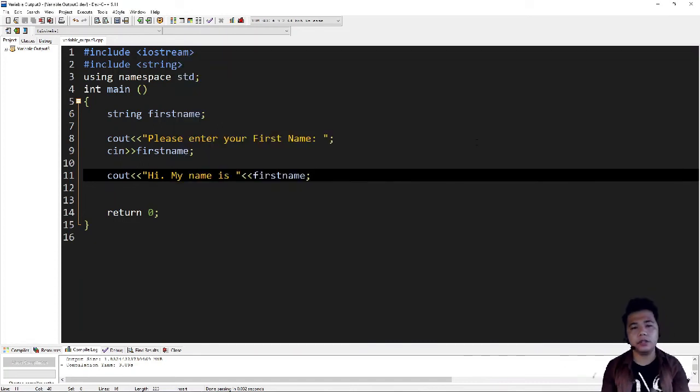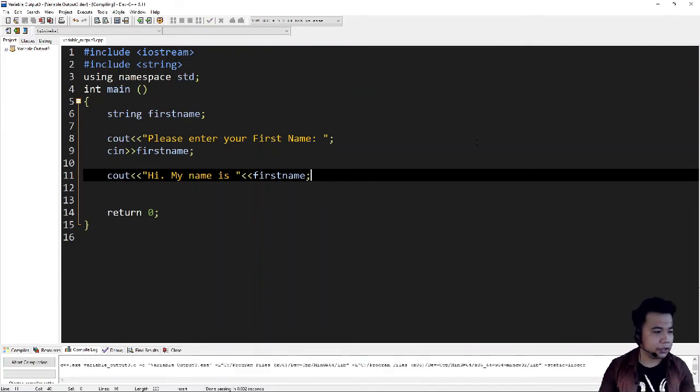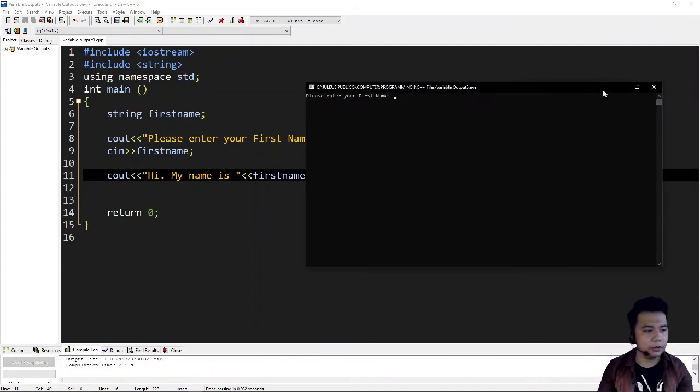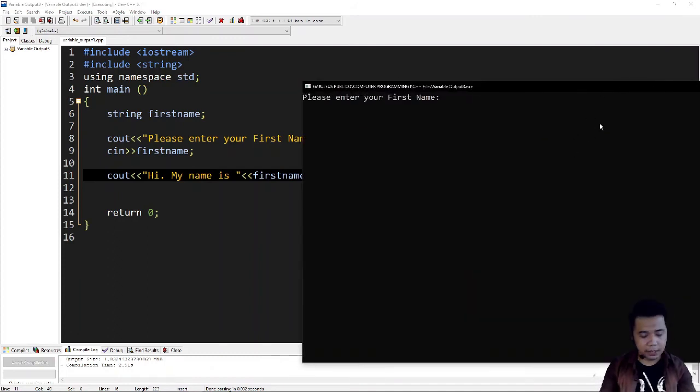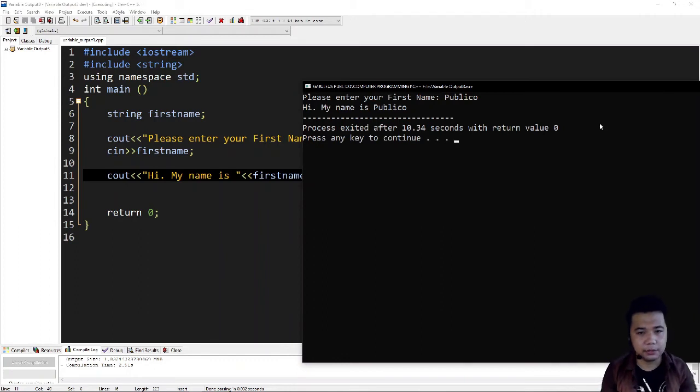Basically, we are no longer going to initialize the value for the variable. We are now instead allowing the user to declare whatever value they want to enter. That means that the output will change every time. Again, we tried it a while ago, and we put Julius and Bruce as our output. Now this time, let's put another value here. Let's say my name is Publico. So, hi, my name is Publico.